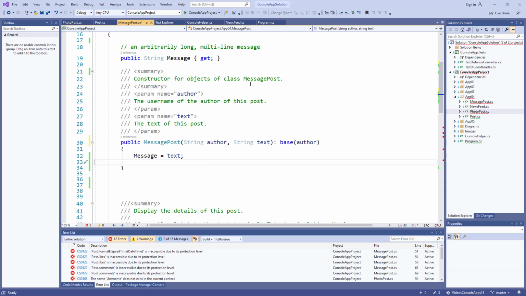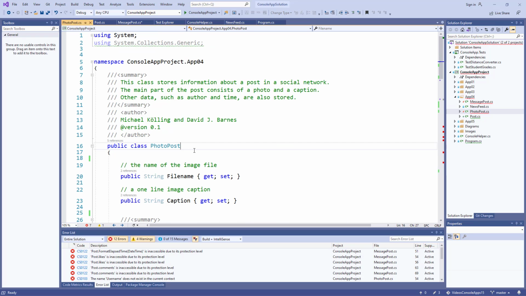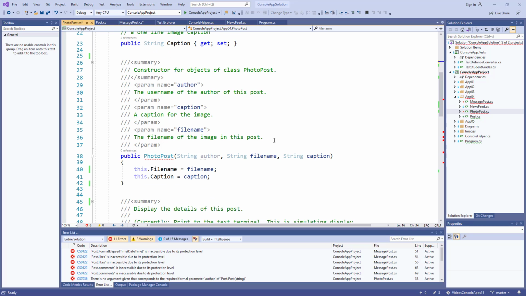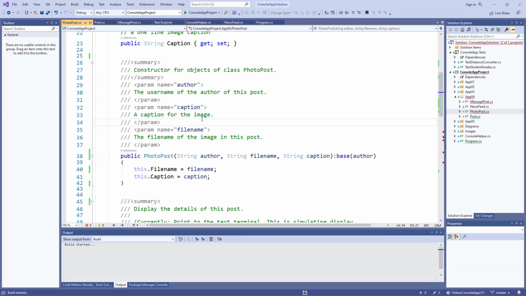We can do something similar with the PhotoPost. So the PhotoPost is a kind of post. The PhotoPost again has an author, a file name and a caption, and we need the author to be passed on to the base class. Okay, and that constructor is now happy. Try a build, but I know we've still got lots of other problems.